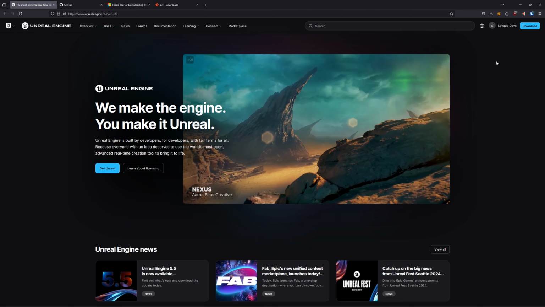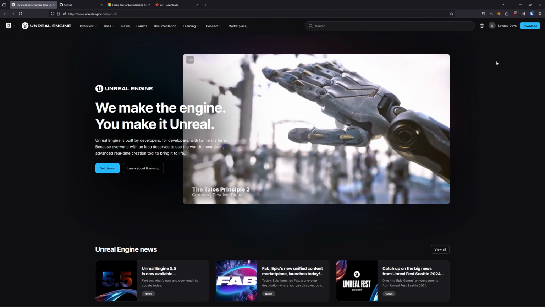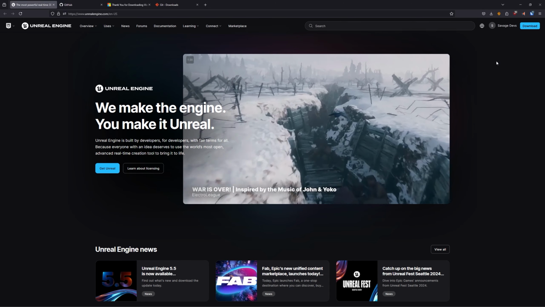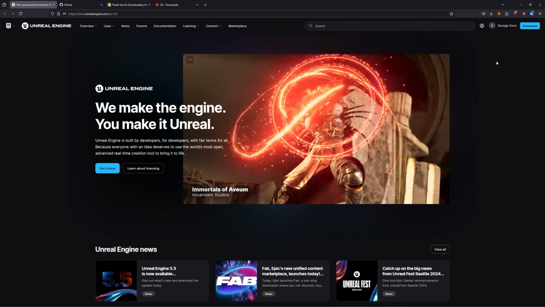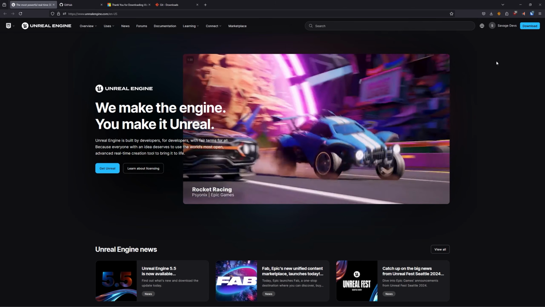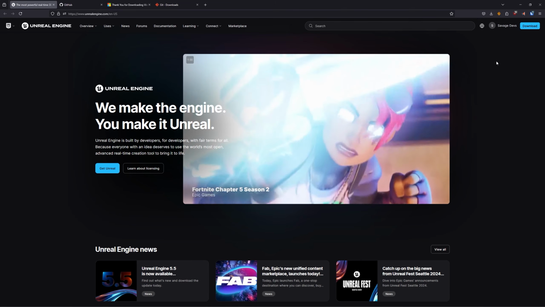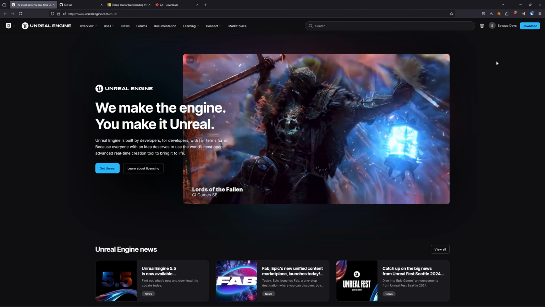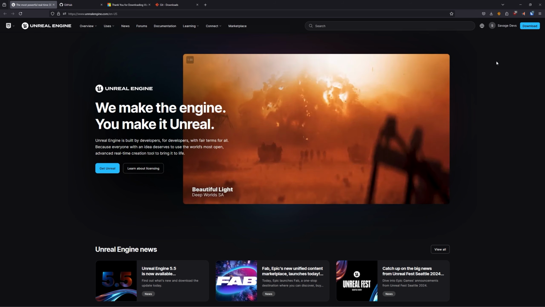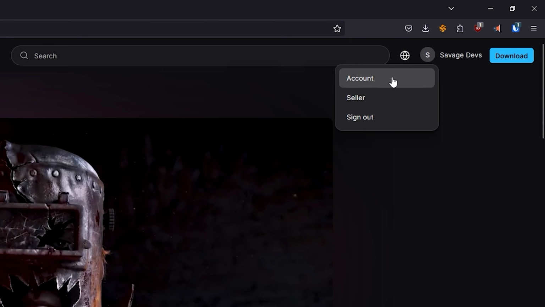Before we download the Unreal Engine 5.5 source code, we will need to link our Epic Games account and GitHub account. To do this, first we will need to head to the Unreal Engine link provided in the description. Then you will sign into or create your Epic Games account. After logging in, at the top right of the window you will see your screen name. Click on your screen name, then on Account.